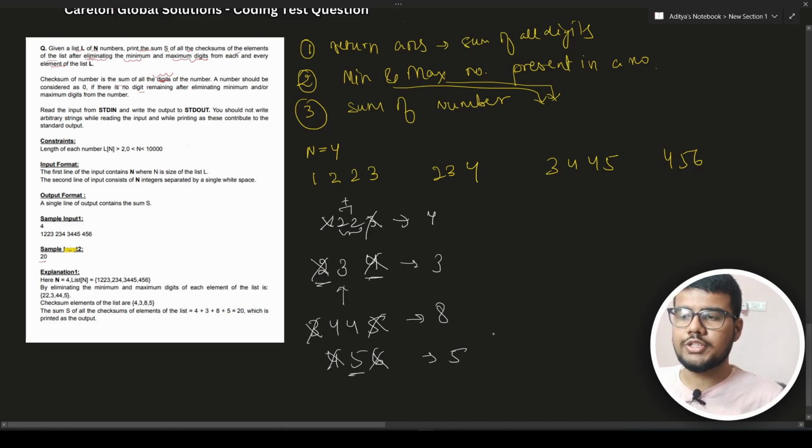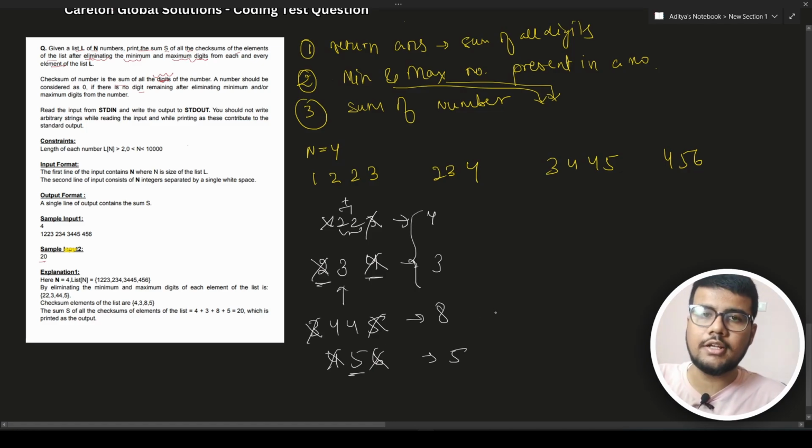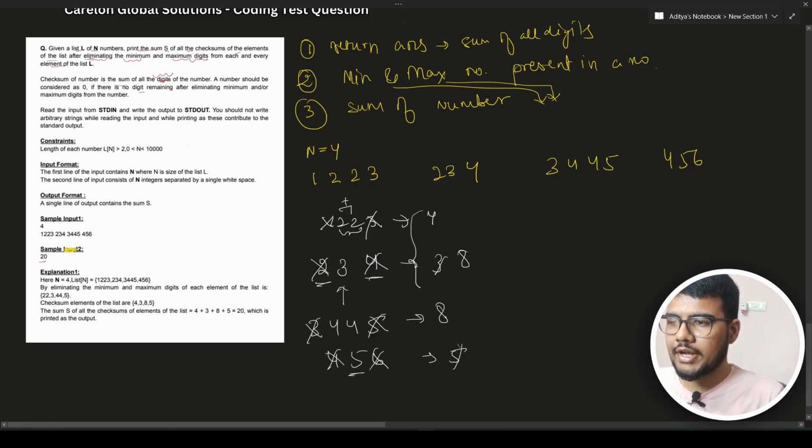Great. So we just need to perform the summation of all the digits after applying the condition that is given in the question. So it becomes 5 plus 3. 5 plus 3 is 8, and 8 plus 8 is 16, and 16 plus 4 is 20. And we can see the result is also 20.